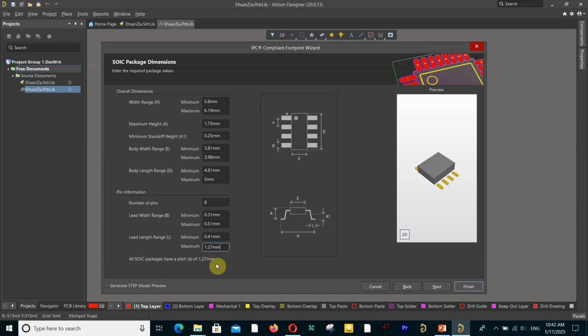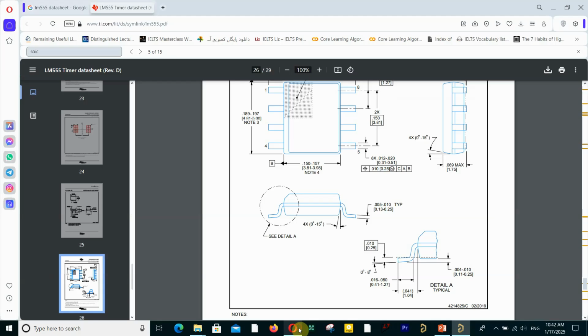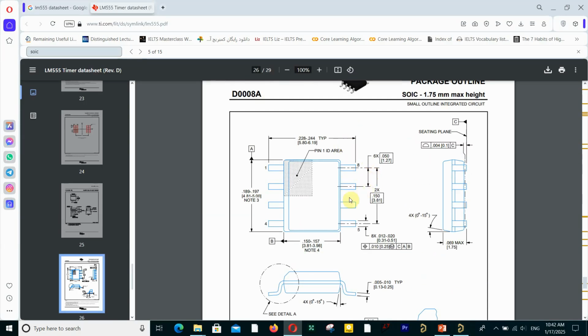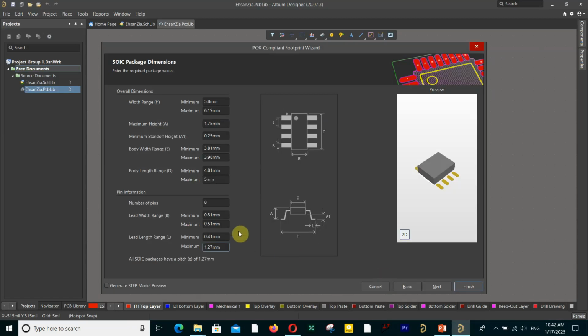This is the distance between two pins, and this is really important. This is E in your footprint, and as you can see, here it says that the distance between the center of this pin to this pin was 1.27, as it says on Altium.